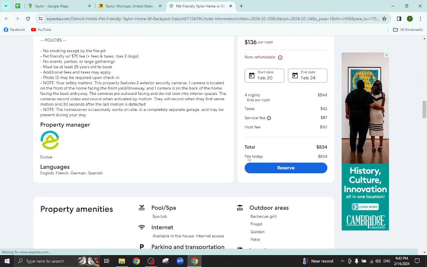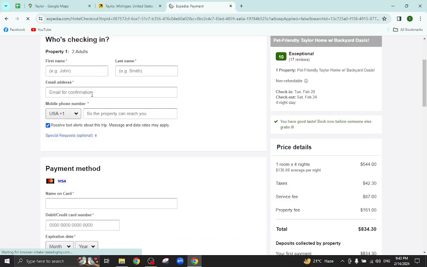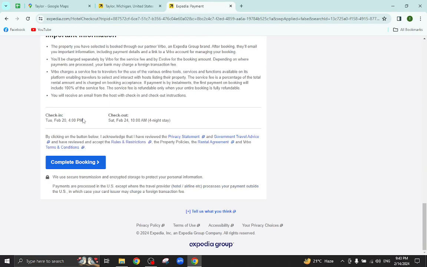For example, I will click on this reserve option. Here we will mention your personal details, your card details, and last hit the complete booking option. After a few steps, the booking will be completed.